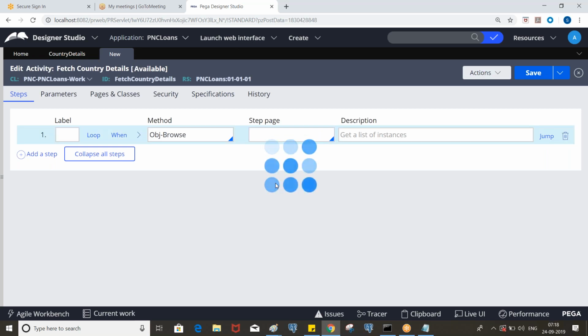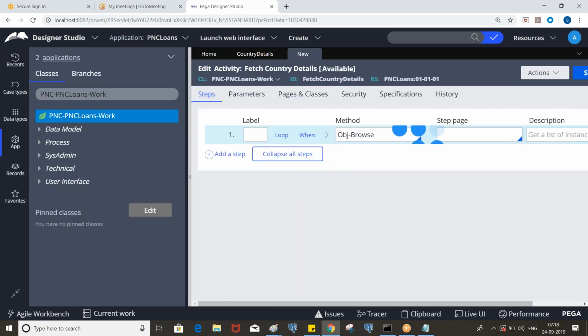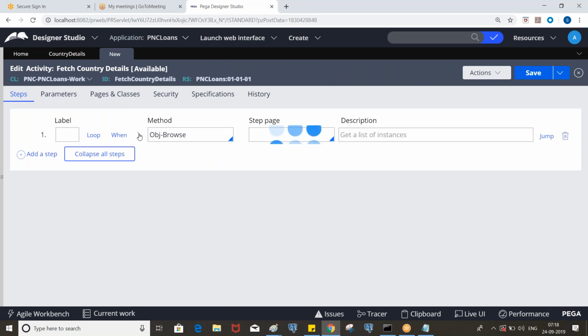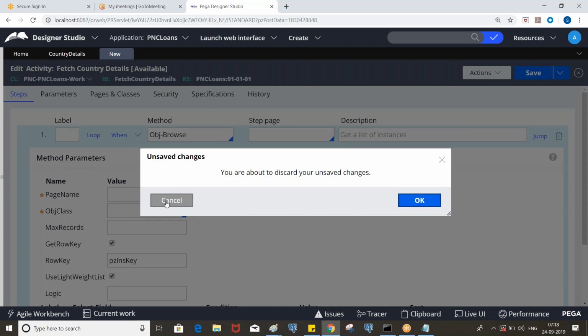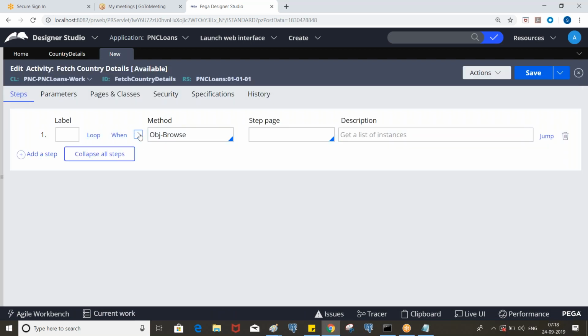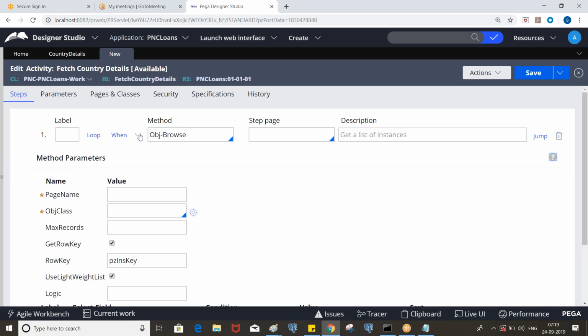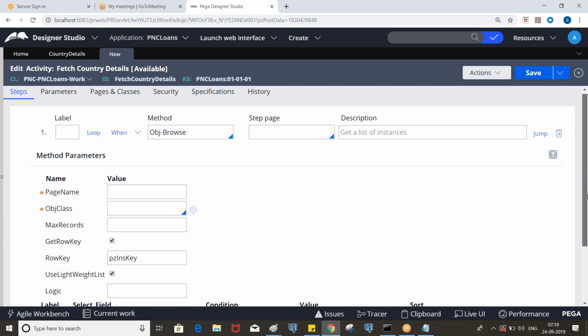So if you expand it, you will have to pass the required parameters. Let's create again. Use OBJ browse. Don't write it, you can write data. So if we expand the OBJ browse, what are the mandatory parameters it is asking?